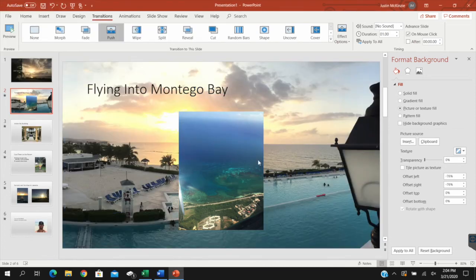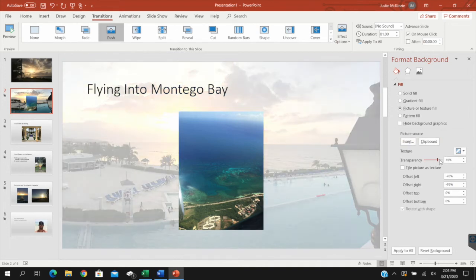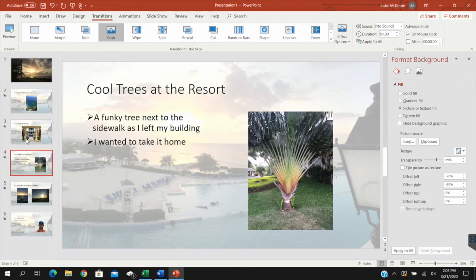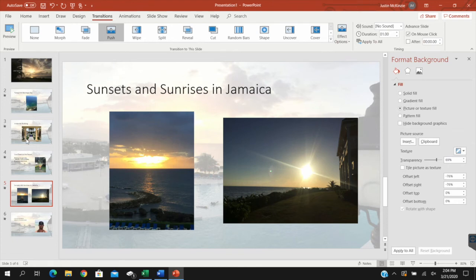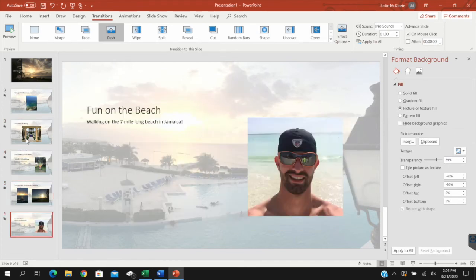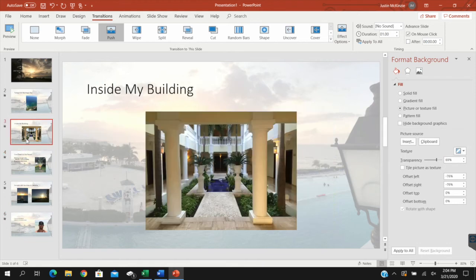And that's great, but it's almost overpowering. So I'm going to make it pretty transparent. There we go. And then I'm going to apply this to all, so that way, on all of my slides, you can see a really pretty picture in the background, but it's not taking away from the current slide that we're trying to express information on.